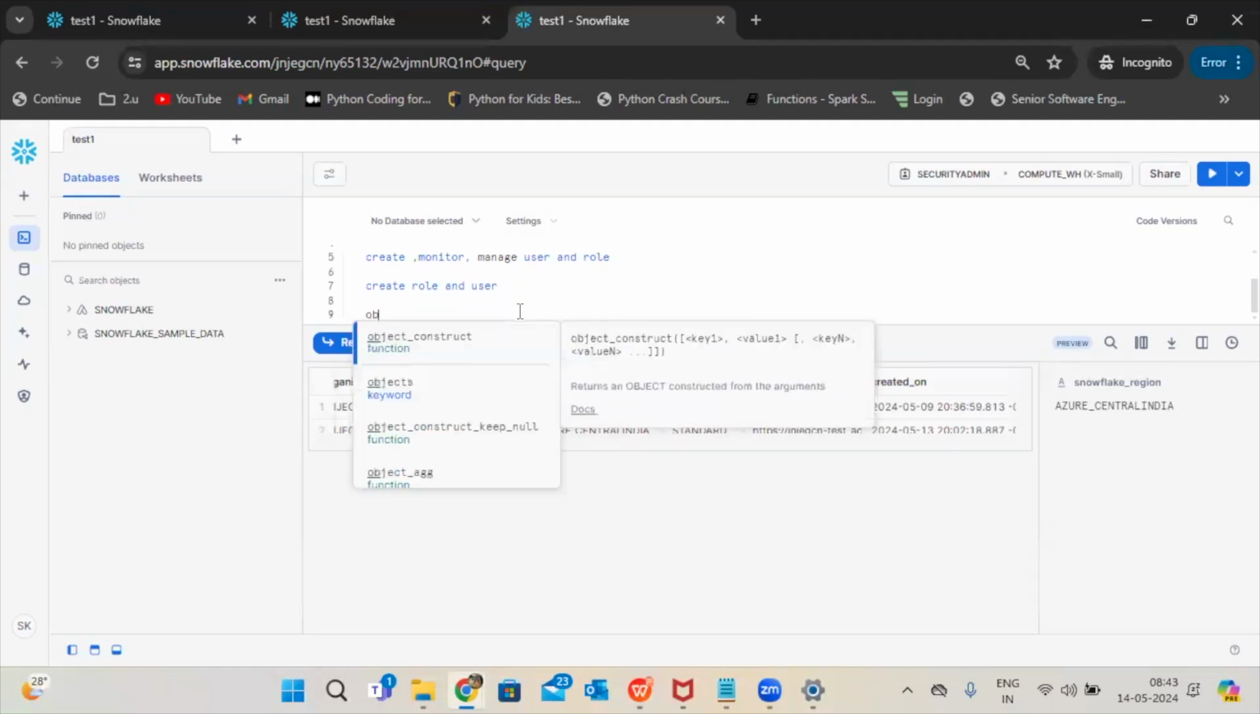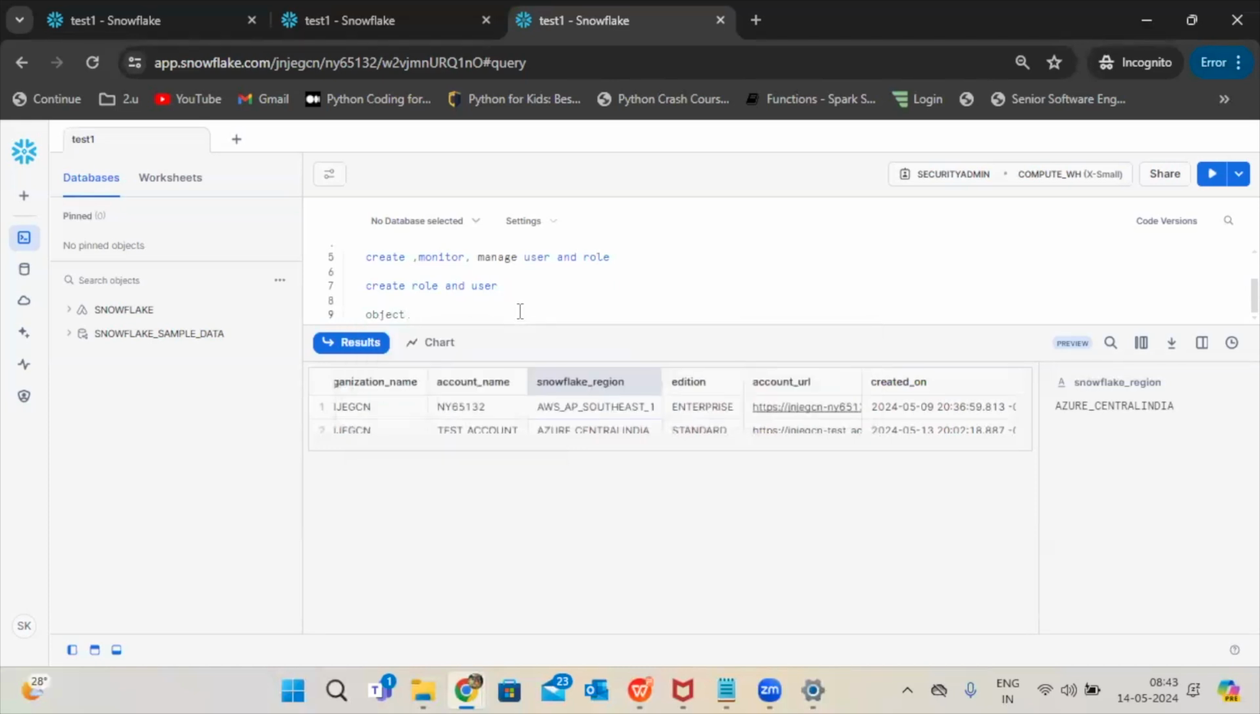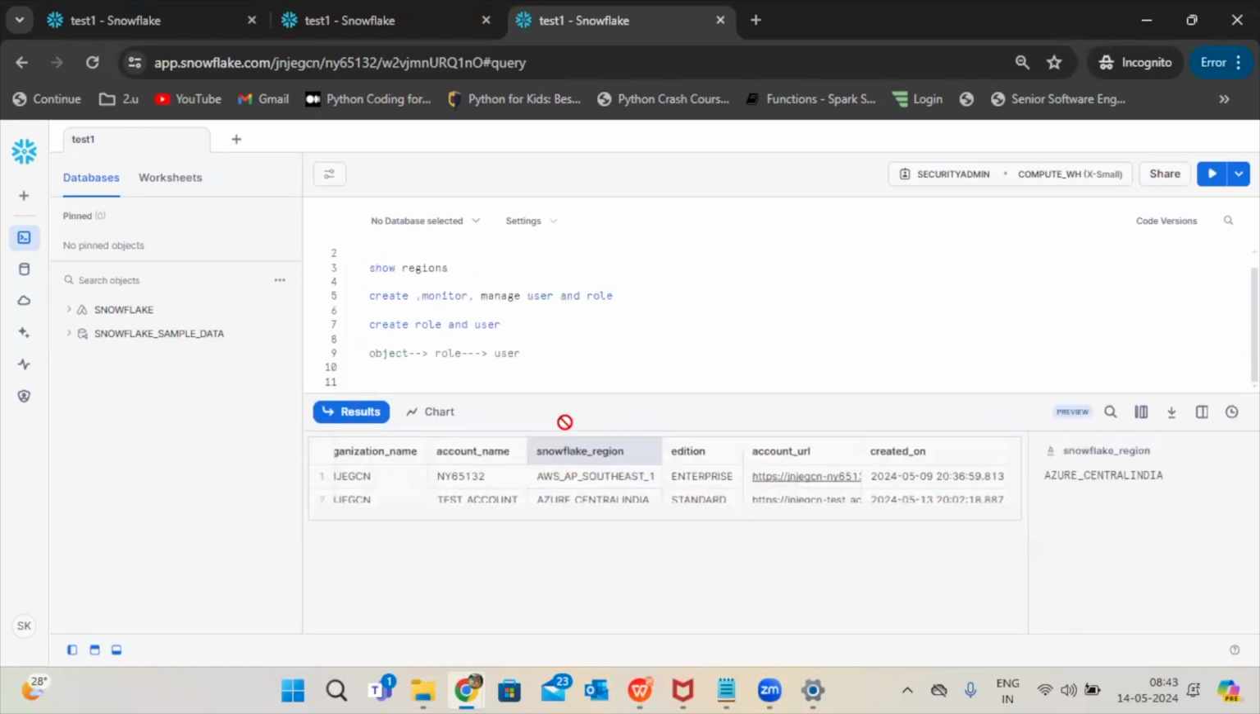For example, there is an object. Access on the object is given to the role. Role access will be assigned to the user. Now the user will connect with the role. Whatever access the role has on top of the object, that will be performed. That's the way the connectivity is going to be. Getting my point?